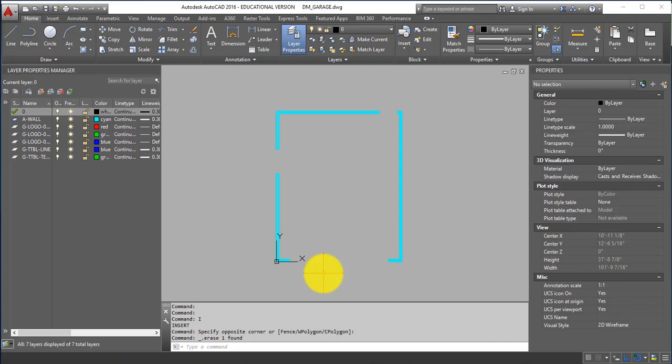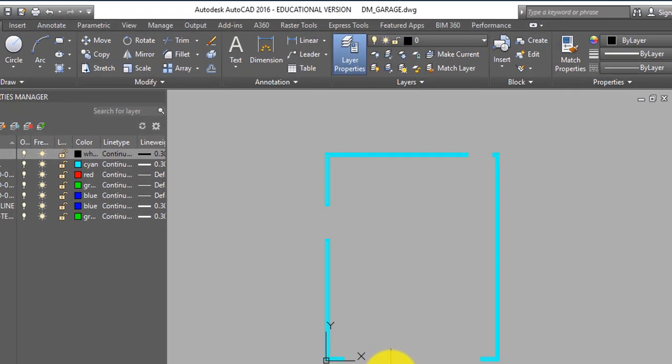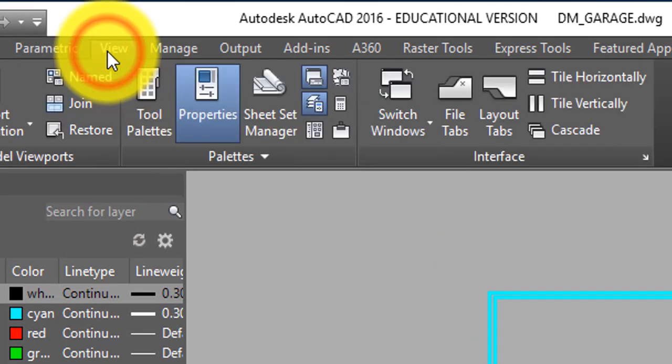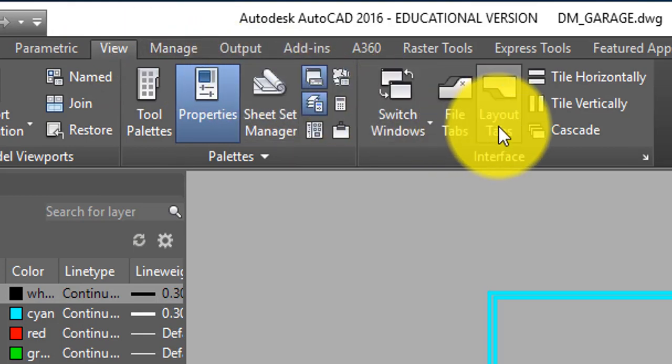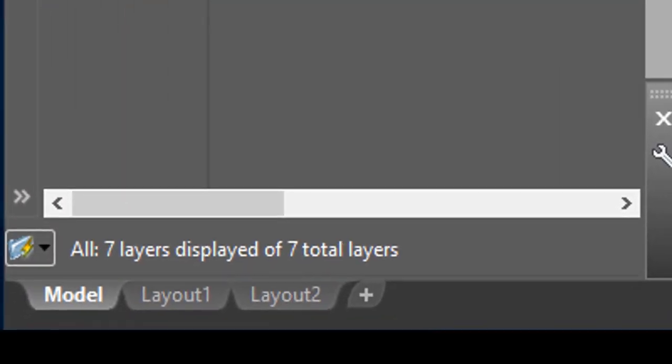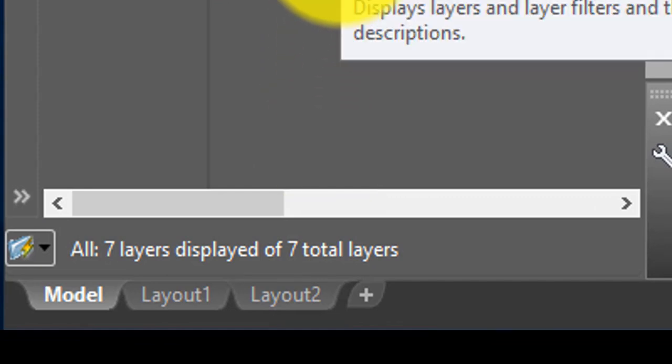Early on in last class, we had turned off some tools. I'm going to go turn those on now again. Go up to the View tab. Click on the button here that says Layout Tabs, and look down at the bottom of your screen. You will see that there are some tabs down here. One says Model, that's in bold, and there are two that say Layout. What we're going to do is use the Layout tabs.